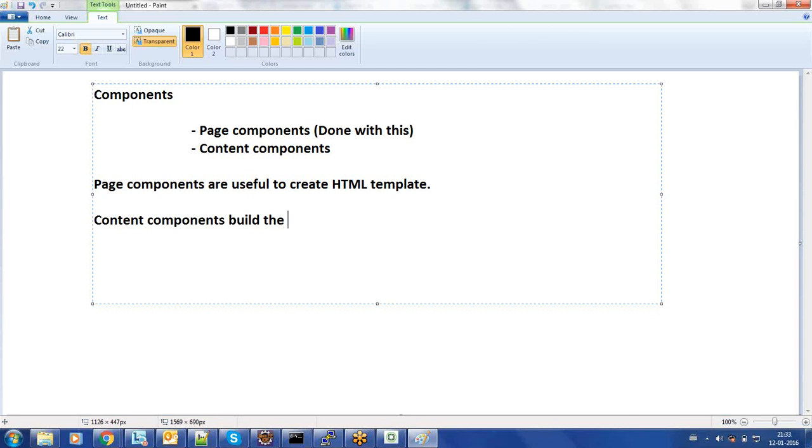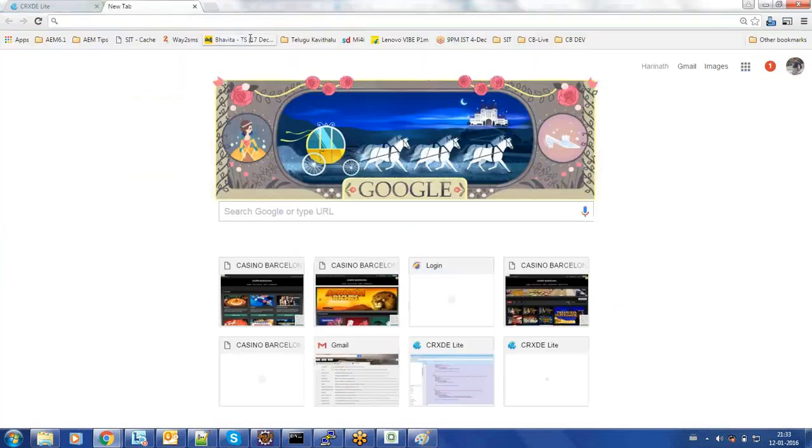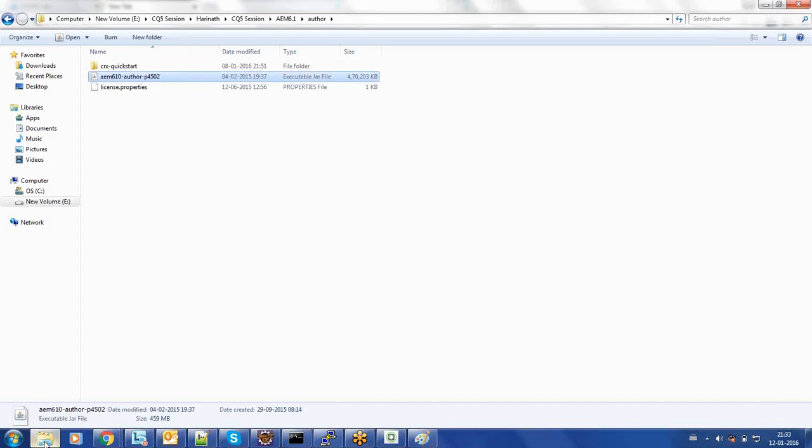Content components are useful to make certain blocks in a page dynamic. Let me show you an example so that you will have understanding.